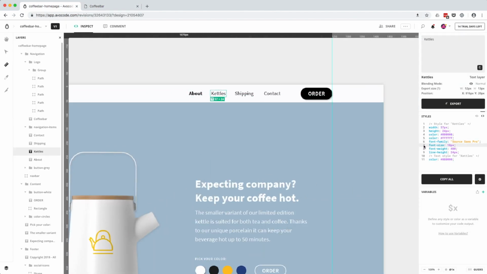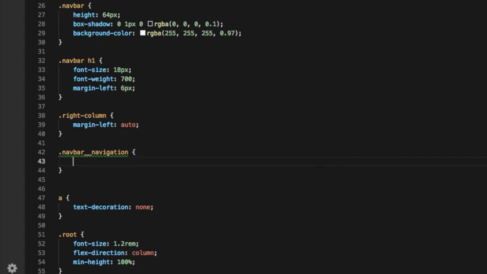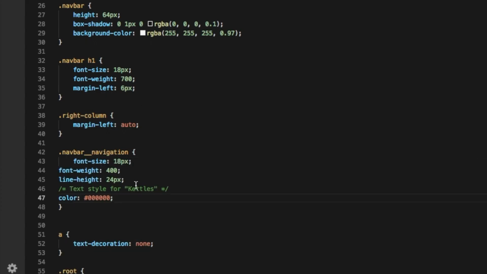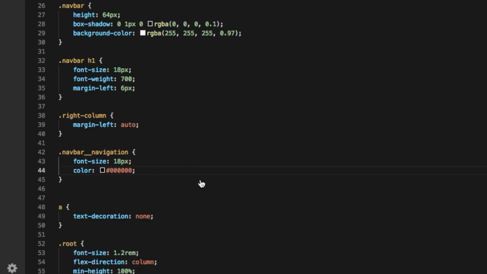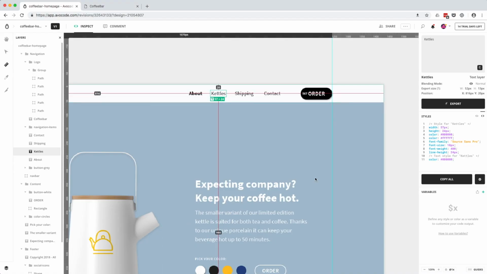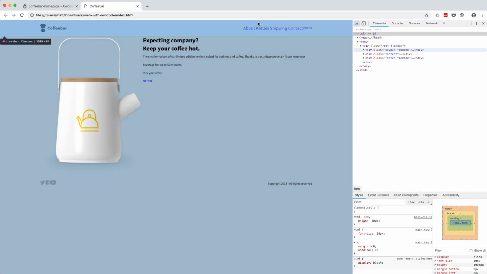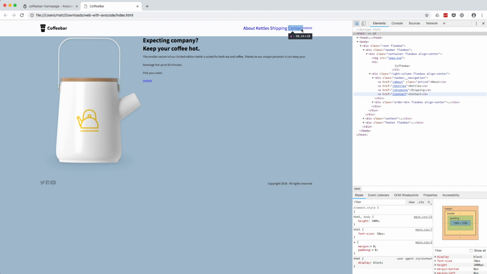So again, we need the font size and we also need the color. So let's copy everything, go back, paste this in. We don't really need any of this. Let's take a look how it looks in the code. So you can see that these items are already styled.